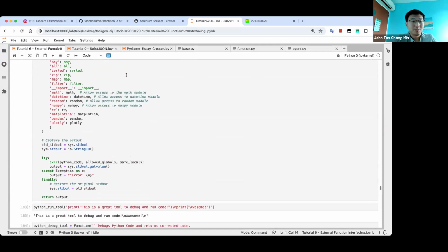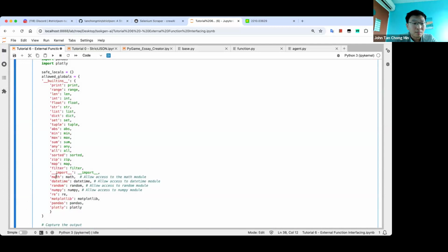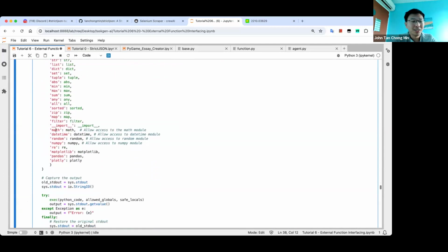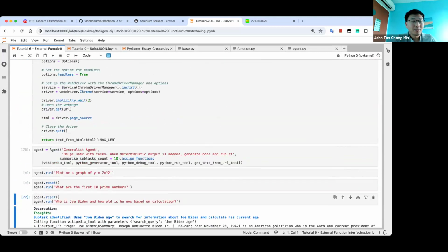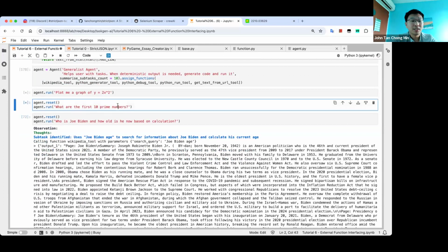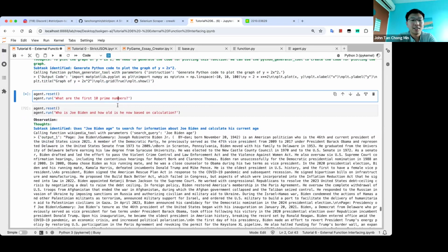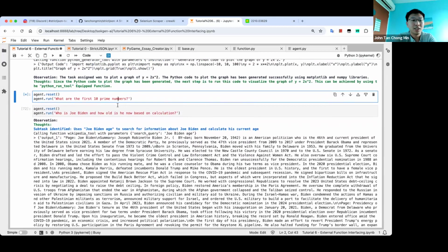Okay, so maybe something to do with the globals. Yeah, but let's try again. I'm going to try to generate this again. If not, I will debug it off screen. Okay, the main thing is the code is actually correct. It's just that the run function is not able to run it. If you just execute it, it should work.